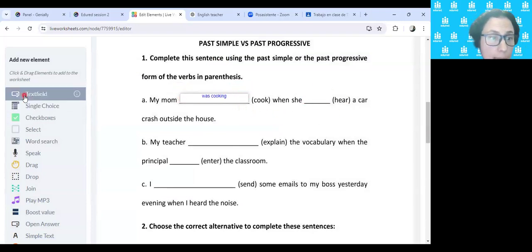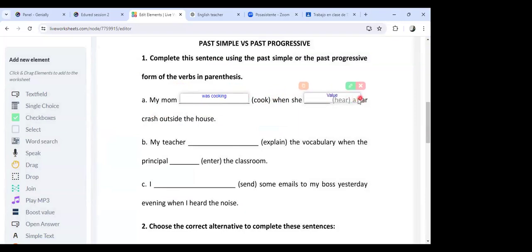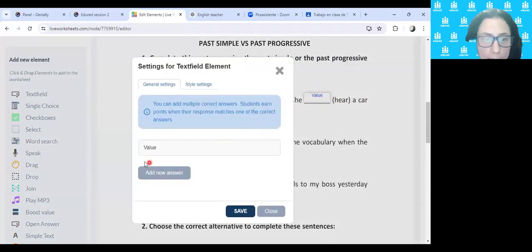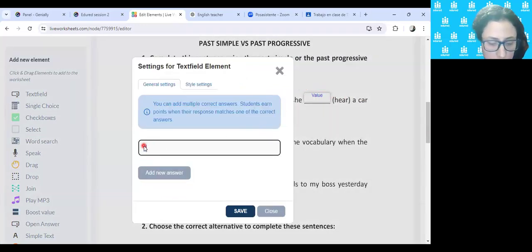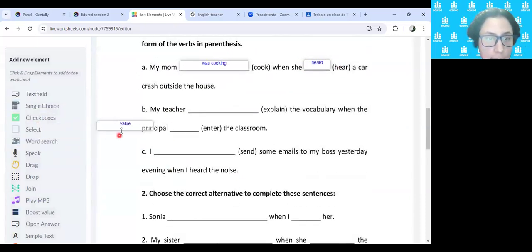And here, again, text field, the answer is heard. Right, so I have to write the answer here. Heard. Be careful with the spelling because if you misspell, then it's gonna be wrong. Yes, be careful. You have to write it very well. Heard. Okay, safe. Now I have two answers here. Now the same here, B and C. Yes, I'm gonna do the same.